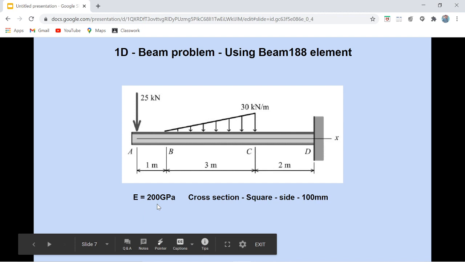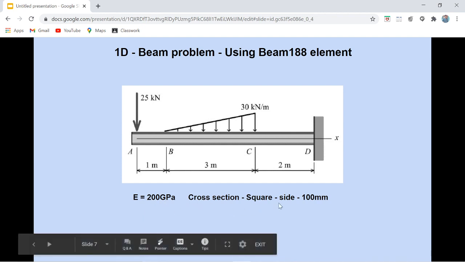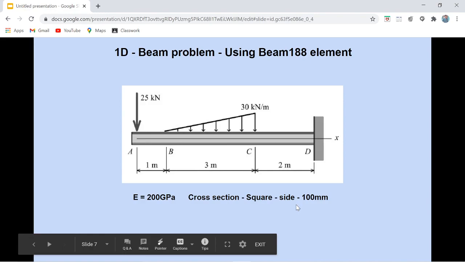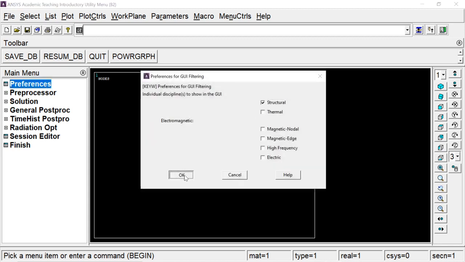The material property is given as 200 GPa, so that is 2E5, and the cross section is a square cross section with a side of 100 mm. So let's see how to start. I have already opened one document for APDL with the working directory and job name. So we will start with preferences, structural.